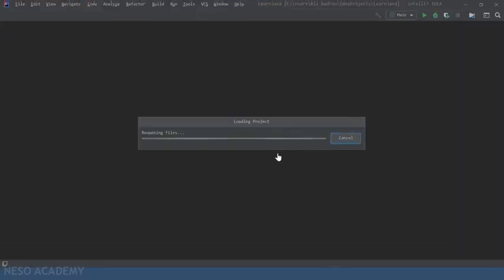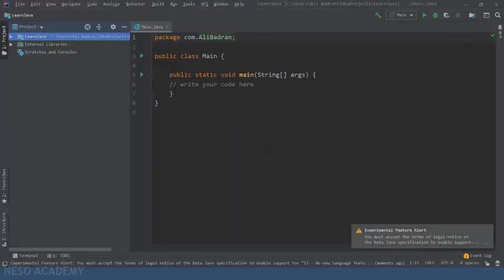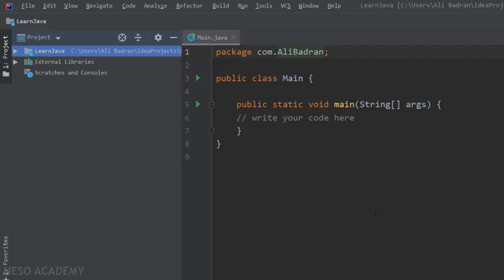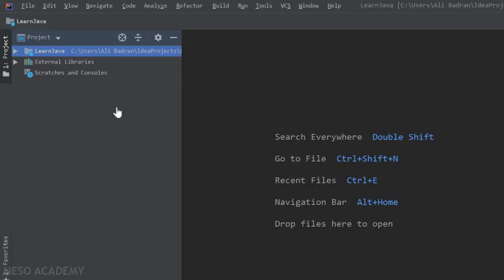Now our project is being created. So here is our project open inside IntelliJ. As you can see, we have this main.java file automatically opened. I will close it. And on the left side, we can see the files of our project.